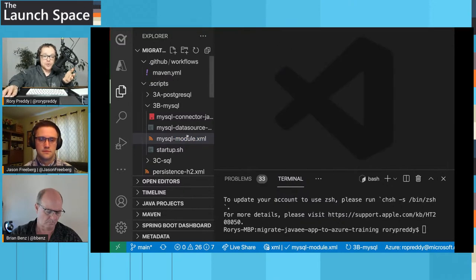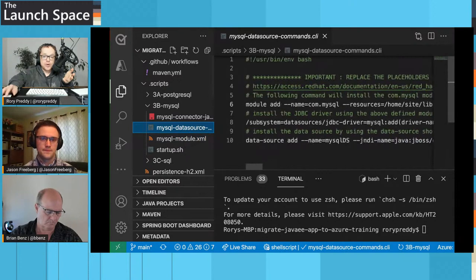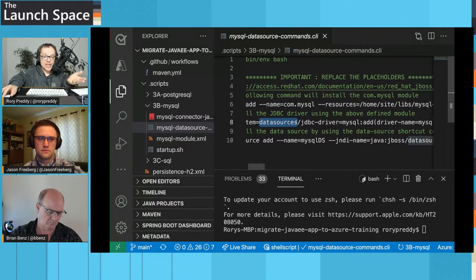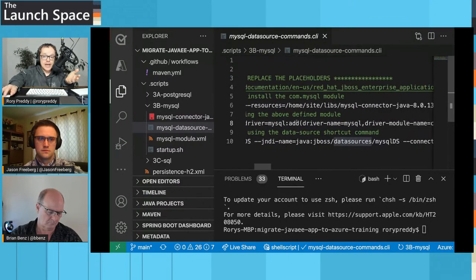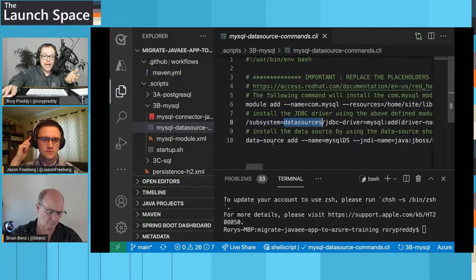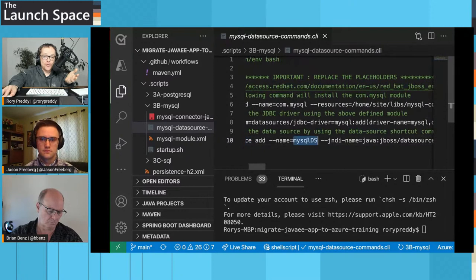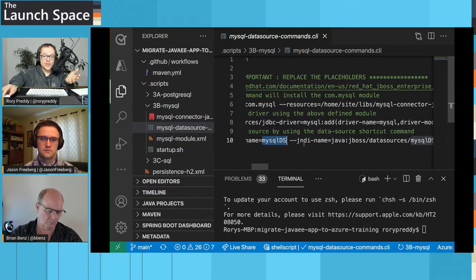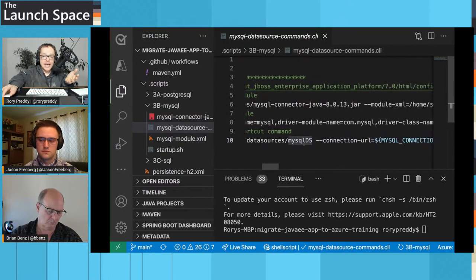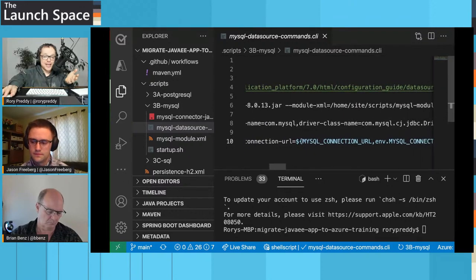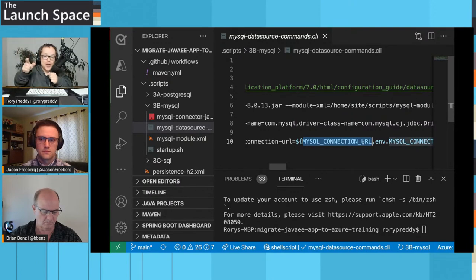So going back to the CLI command there, I add that module. I then add a subsystem data source, so the JDBC Java will be installed. And then finally, I go in and create my data source. Now, you can see that there's the name that we're looking for, MySQL data source. And it defines the JNDI reference and also the connection URL. Now, the connection URL, that looks familiar because that's the app service URL that we created in the properties.